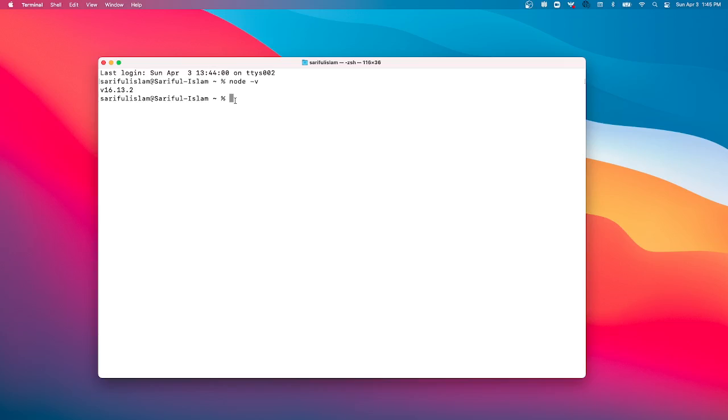So npm is like Node's package manager that comes with all the default packages and libraries that you need for your project, for a Node project. So you need to verify npm also. To do this, the npm command, space, -v, you can see over here.